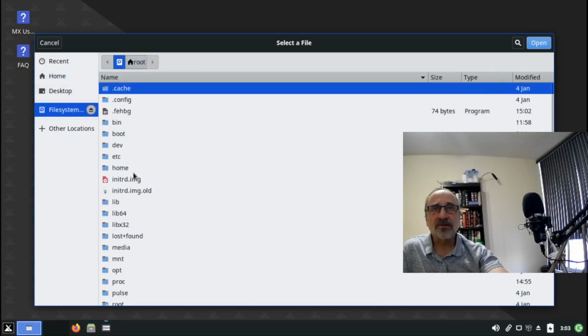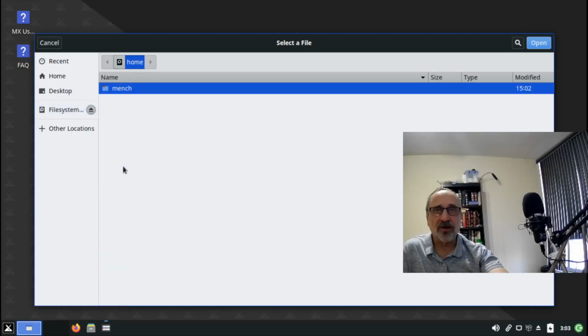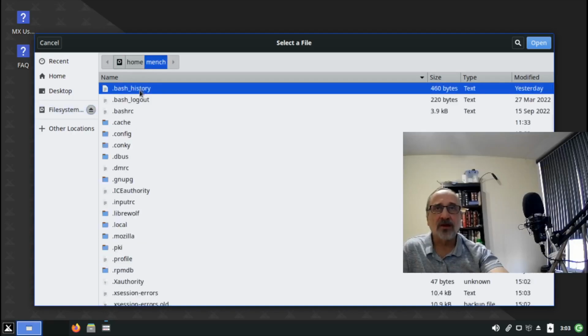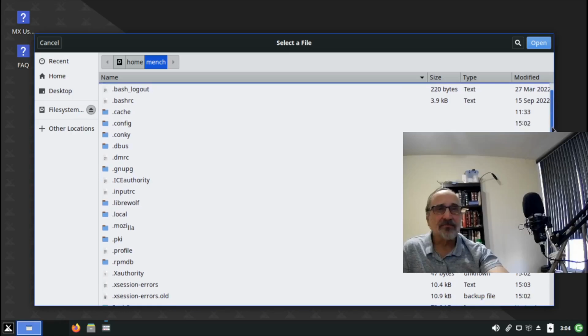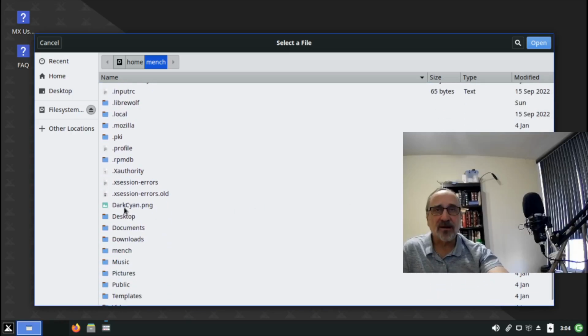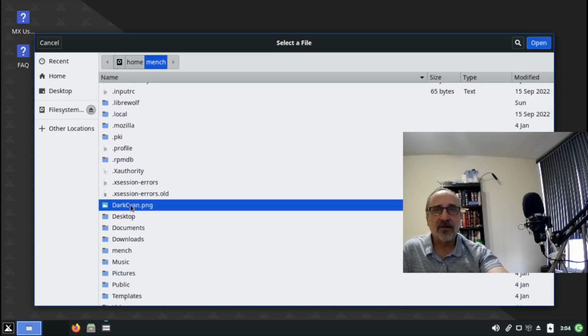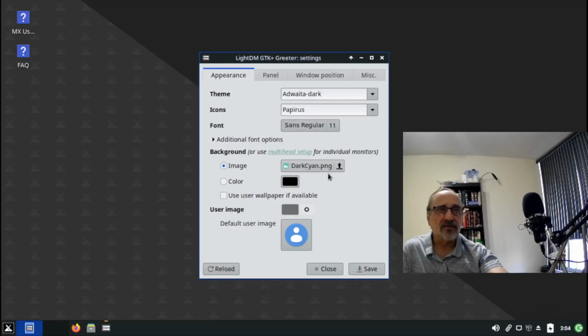We're going to go file system. For some reason, I'm not in home right now, so we're going to go home. Mensch. So now I'm in my home folder for Mensch. And I'm just going to scan down here, and there it is, dark cyan. Can I click it? There it is there, dark cyan. Now, before you close it, you have to save it. So I'm going to save it, and I'm going to close it.